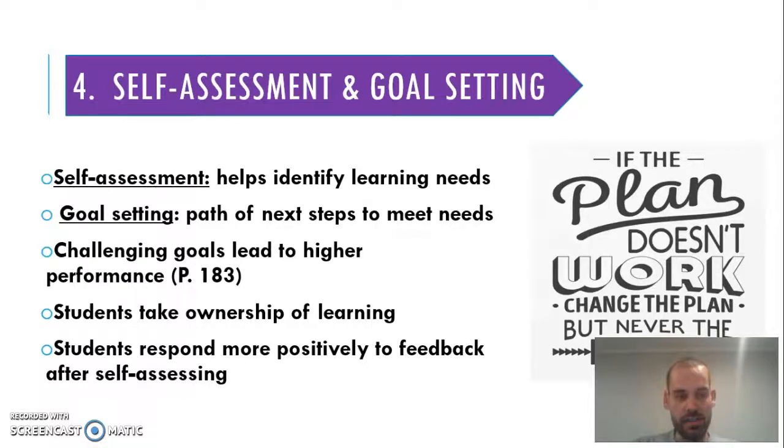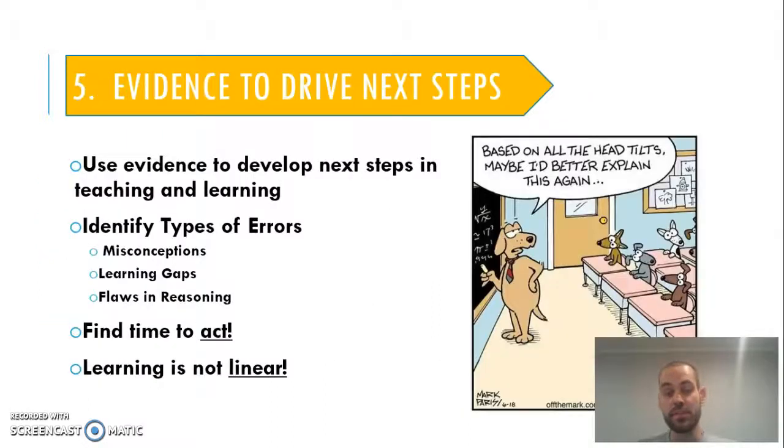Self-assessment and goal setting is also important. Okay, we find that challenging goals lead to higher performance. Okay, students in this case take ownership of their learning because they're setting the goals, they're assessing themselves, okay, and so on.